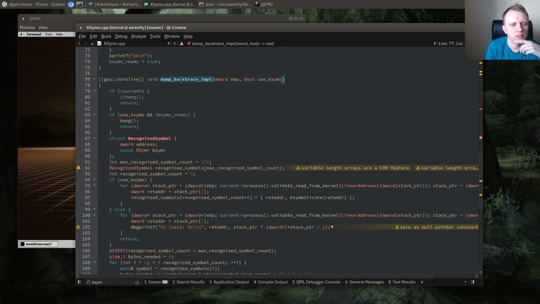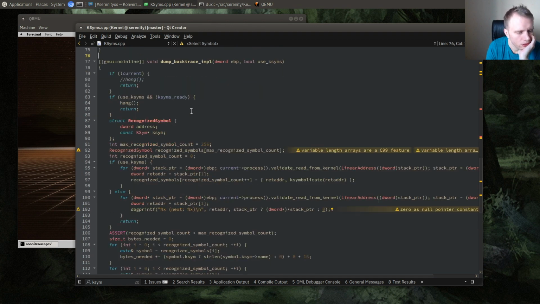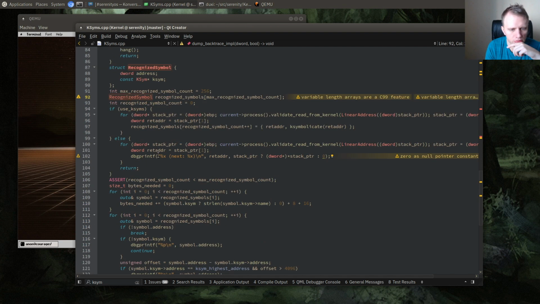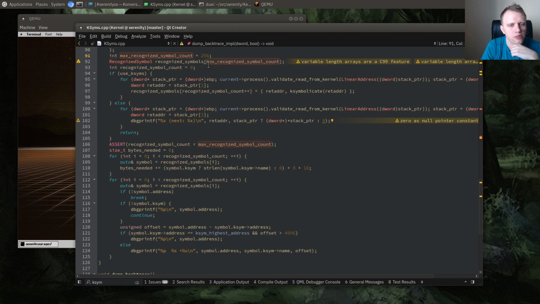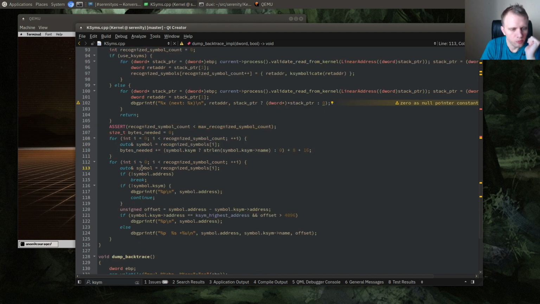So here is the dump backtrace implementation. Basically, the first thing it does is walk the stack and find all of the symbols it's interested in, so all the return addresses along the stack, until we get to a null pointer, and then we accumulate those. Then here we loop through the ones that we found and see if we can find a kernel symbol for it, so ksym.